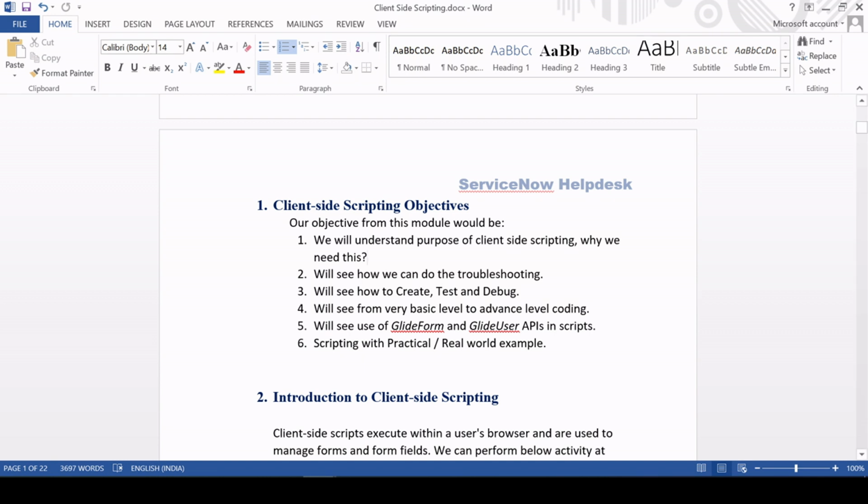The first point I have written is that we will understand the purpose of client side scripting, why we need this. As I said, I'll be covering from a very basic level. So first we will understand the purpose of a client script, why we need a client script in ServiceNow. We will get the answer for this from this module.